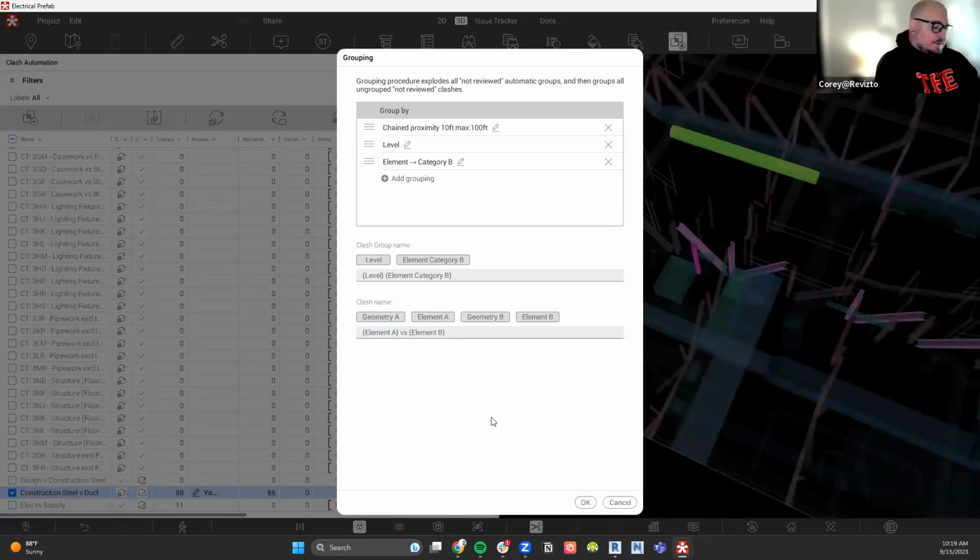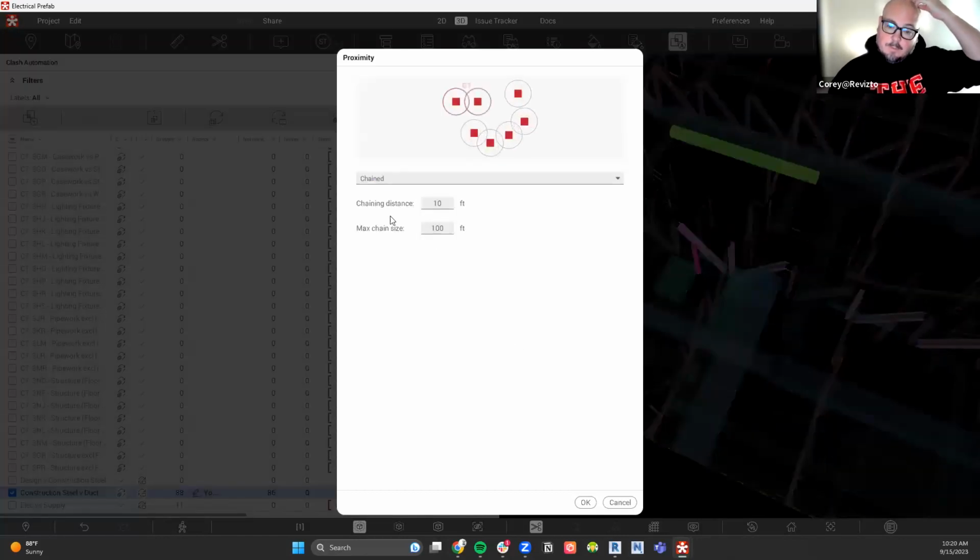All right, and then while that's running, I'm gonna jump into the next part of it, and this is grouping. We have grouping built into our software. For this one here, I use chain proximity, and I'll explain what that is right now. So chaining distance is this little circle. It's going to put a 10-foot radius around each clash, and that's going to try to link as many of those together as it can in a chain.